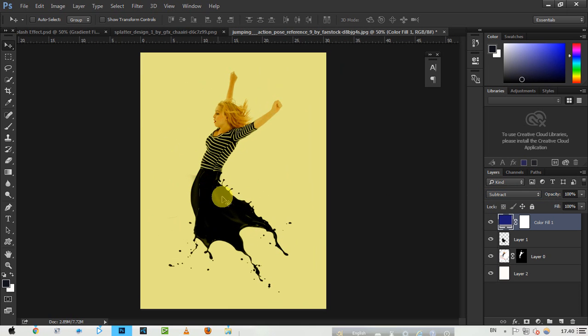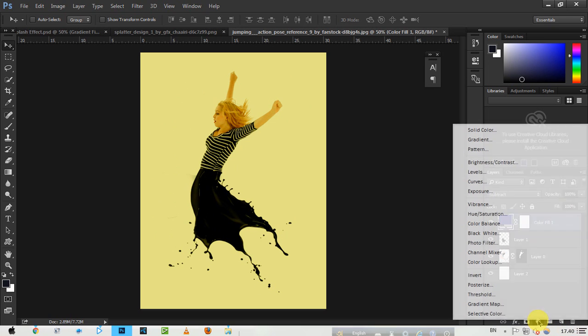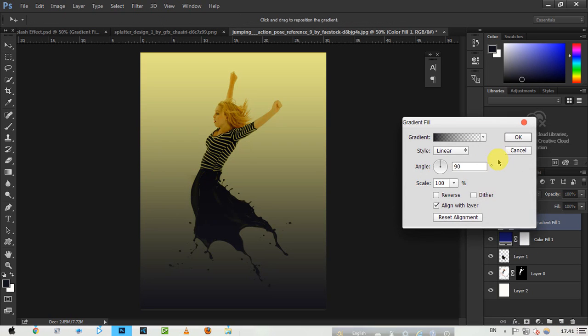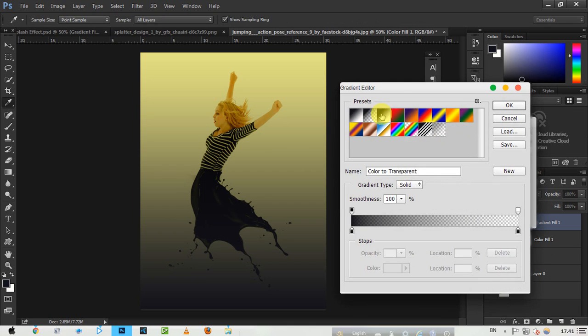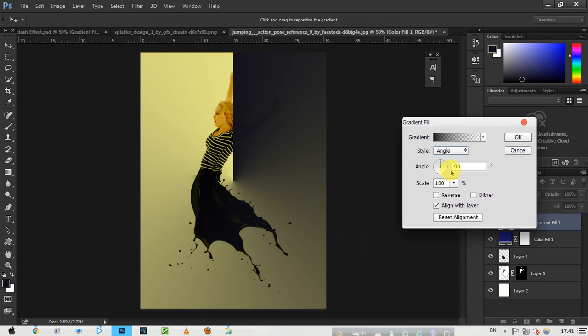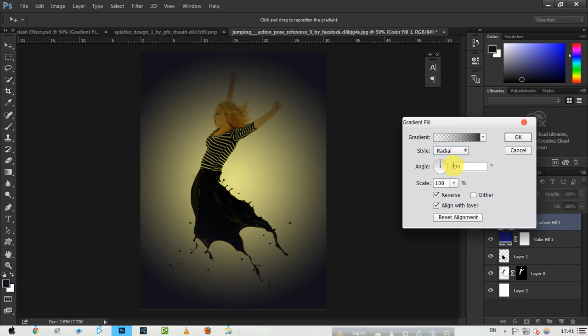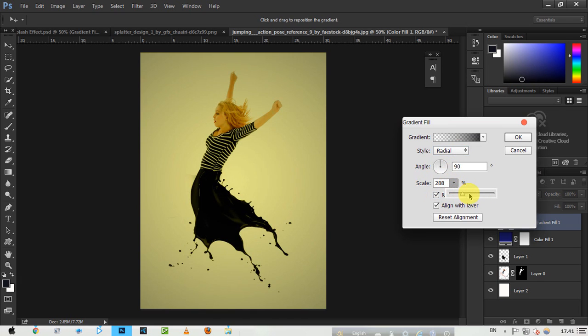At the last, for the final output, I want to create a new layer, again I made a mistake. Just click here and create a new gradient from here. Select this gradient and click OK. Style will be linear to angle and click reverse. Sorry, not angle, it's radial. And we got this. Then click OK.